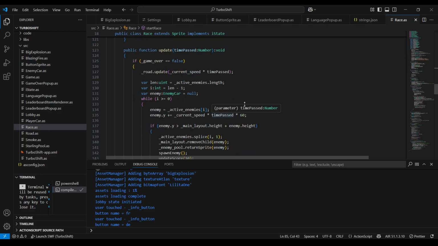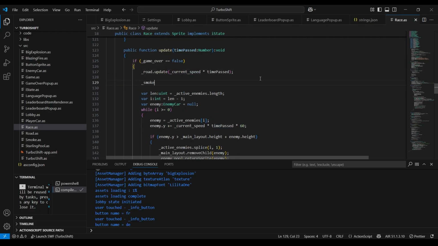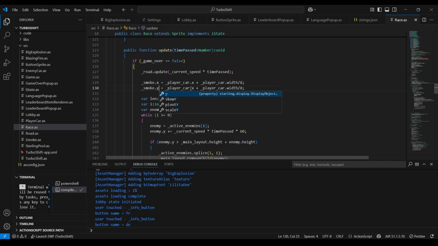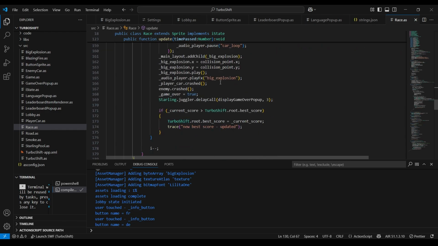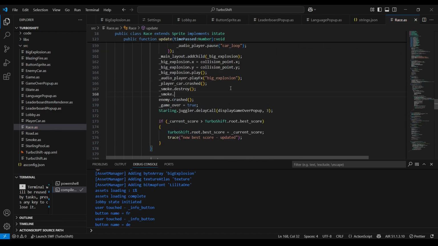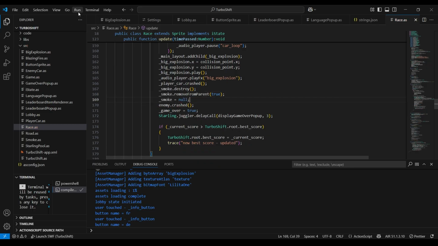Now, in the update function, let's set the smoke particle's XY position so it matches the player car. This way, it will look like a realistic exhaust trail, and when the car shifts lanes, it will move along with it. And when a collision takes place, it should be removed from the stage. Let's test once and see how it looks.